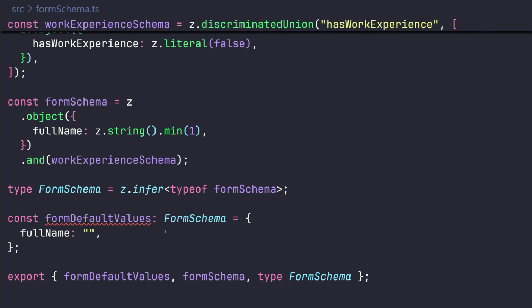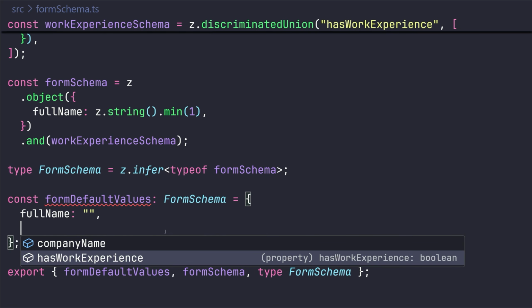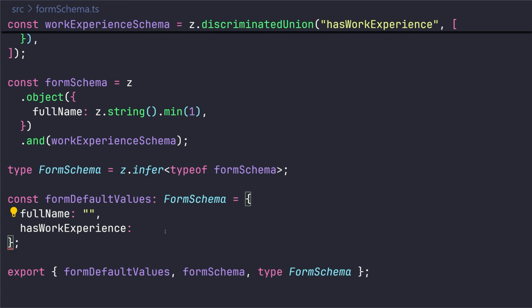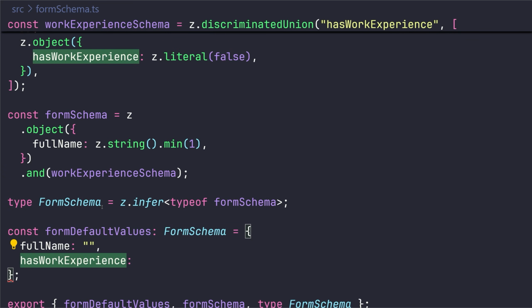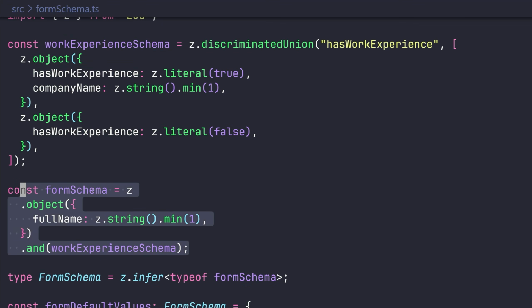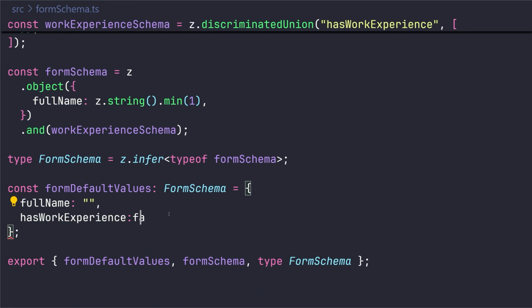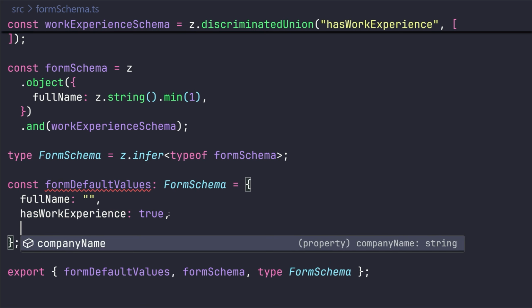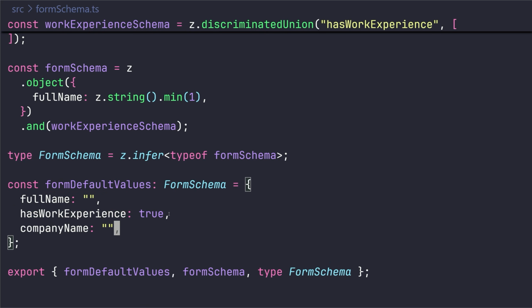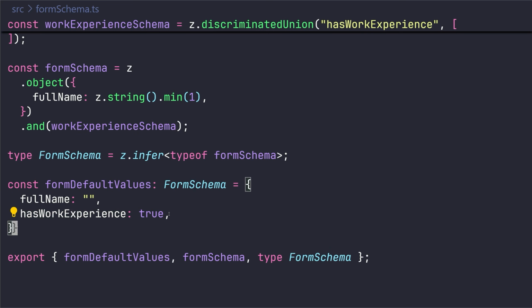And TypeScript is really smart now and is telling us that we need to also specify the hasWorkExperience value for our default values, which is of type our form schema, and our form schema now knows about our new form schema. So for now, I'm going to pass the value of false, but if I put true here, we see that TypeScript is throwing us an error that I also need to pass a companyName, for example, something, if the checkbox is checked. But for the default values, I'm going to start with an unchecked checkbox.